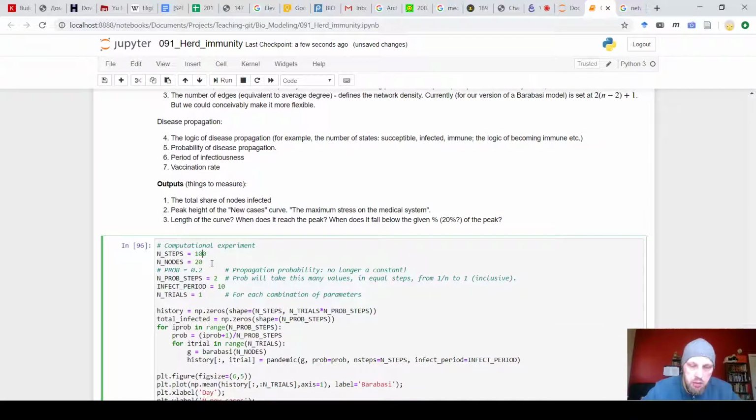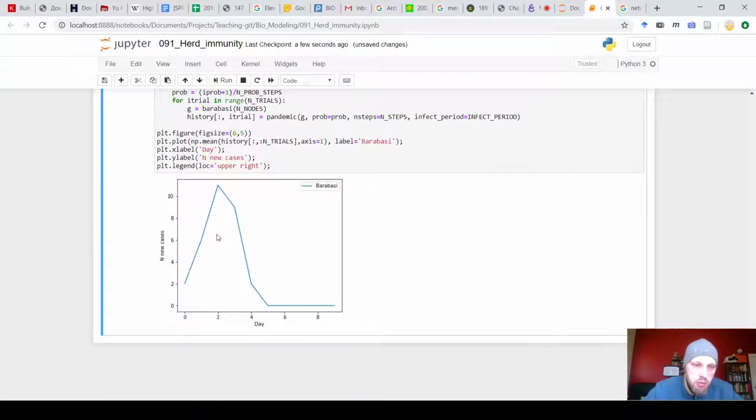Okay, let me actually change n steps to 10. Oh yeah, it's fine. It's fine. Look, it's not a 1 value. On average, we have like 6 new cases at step 1, 11 new cases at step 2, like whatever, 9 new cases on step 3. So there is actually a curve. Good.